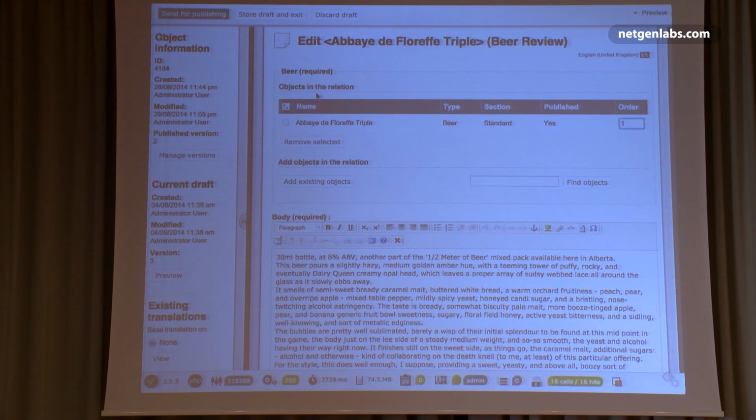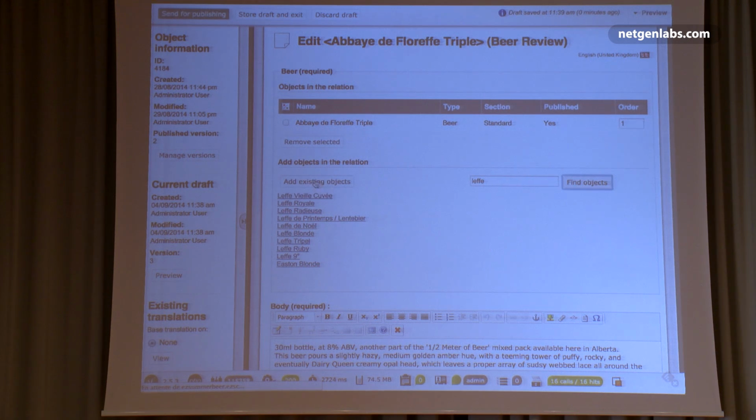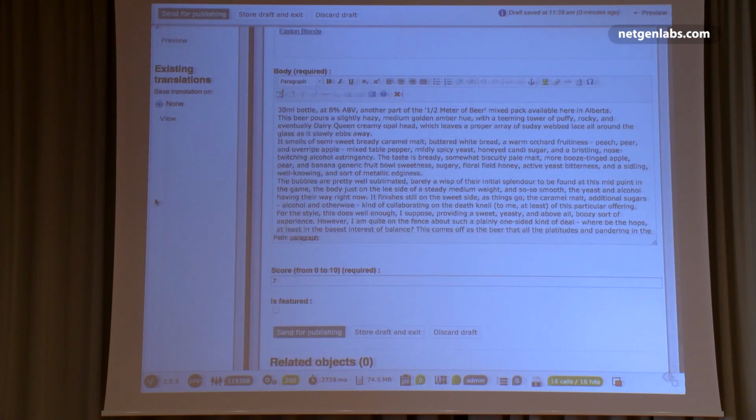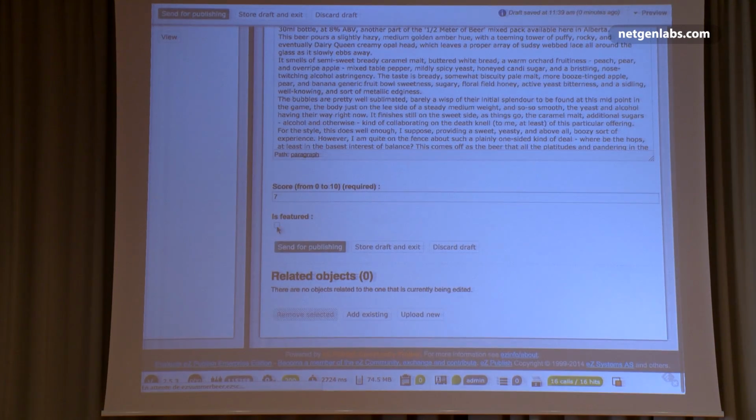So the first one is the object relation, where we already have one selected. Well, actually, it's a relation list, right? So we could search for a beer using the find object at the bottom, or browse for a beer using the content structure. If we're looking for a lager, for instance, I think that we have a few. Just select it. We have the rich text, the checkbox for this feature or not, and the score.